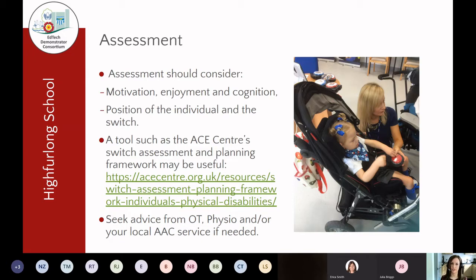Cognition. So what I mean by cognition here is that idea of understanding that when you press the switch, it's causing something to happen, which is a skill called cause and effect. And it's really the foundation for using a switch. So the child needs to be aware that pressing the switch is making something happen. Then there are lots of other skills to build on from cause and effect. So it's important to consider all of those elements within your assessment as well. Then obviously the position of the individual is very important, as is the position of the switch.